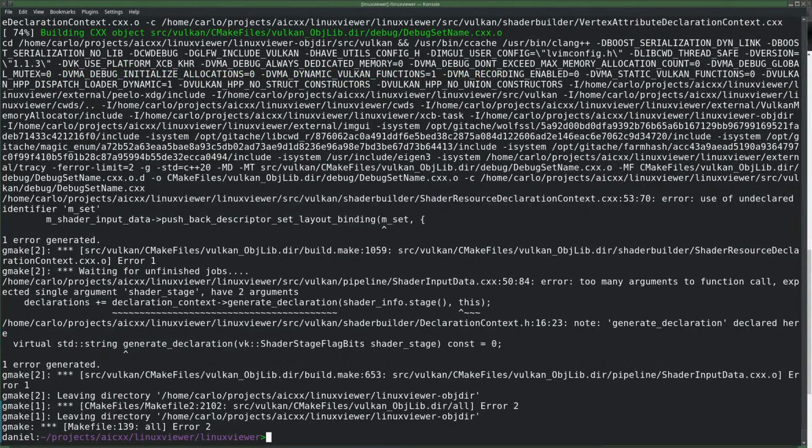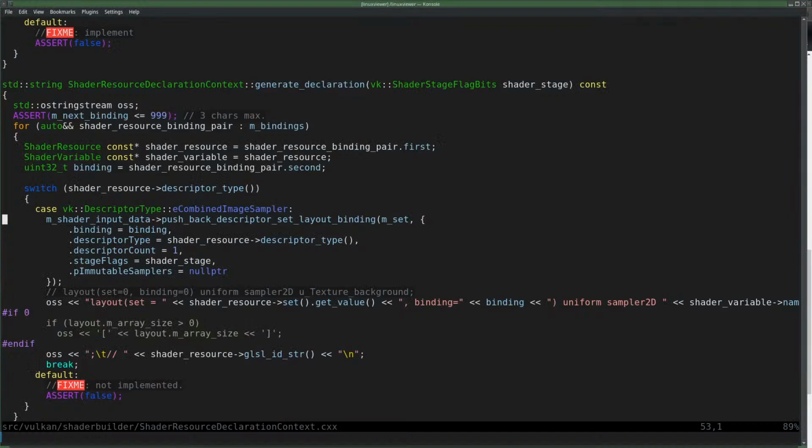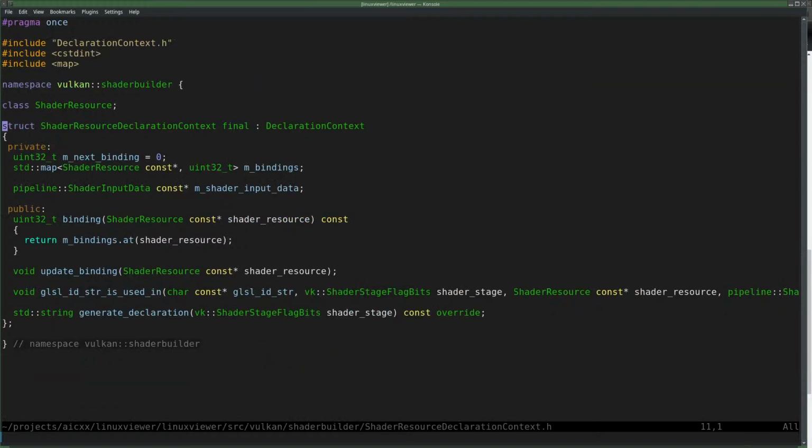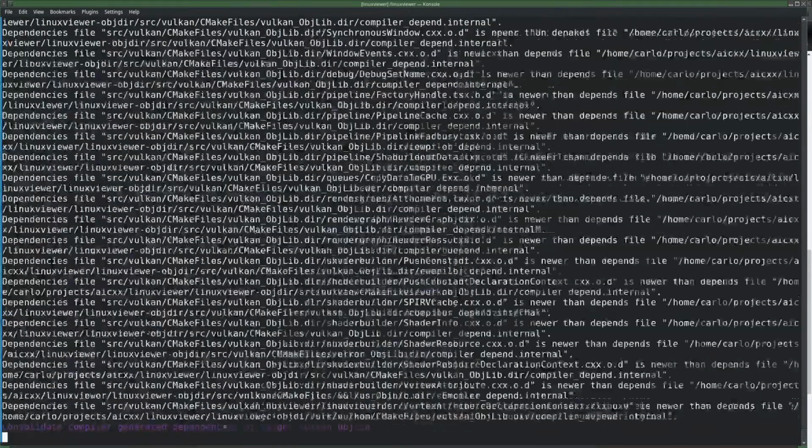Error: use of undeclared identifier mset. Thought I added it. Didn't I add mset? I didn't. Yeah, so that would be set index, mset. Right.